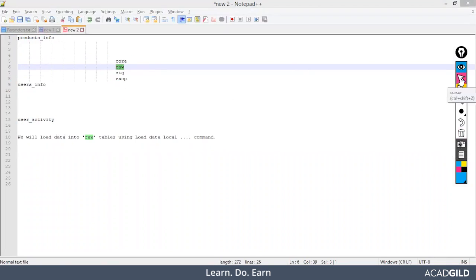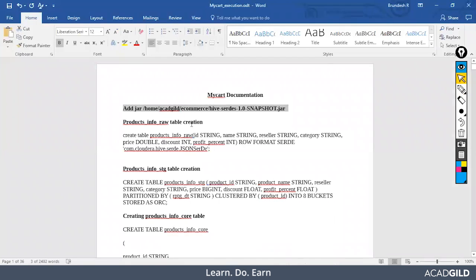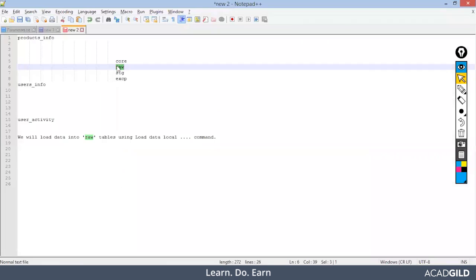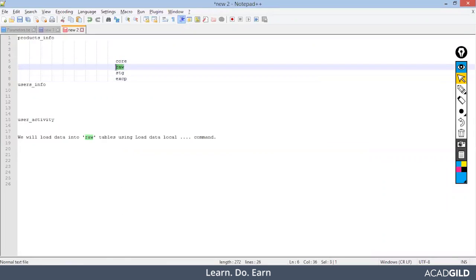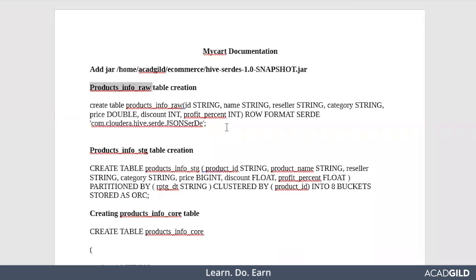The commands are there, the initial commands. I will show you whatever is there in the solution doc. It is for the same. So first we are creating product info raw. Just try to connect the dots. I told you there will be 4 different tables of each. Now we are creating the raw table of product info. The command is here, the create table command. These are the different fields which should be there in that particular table.